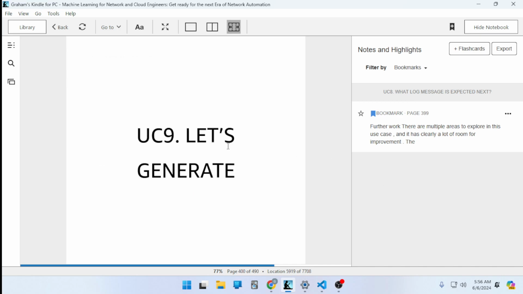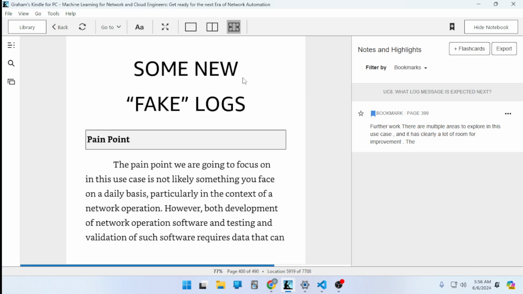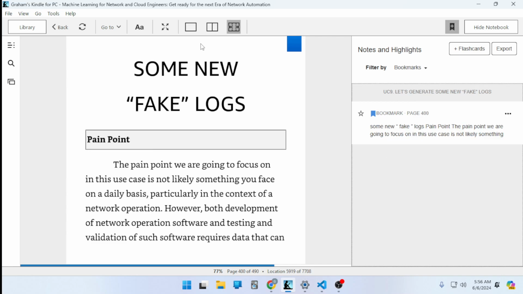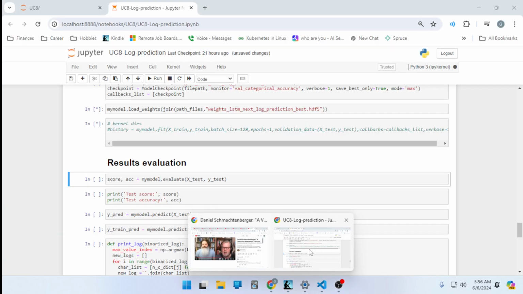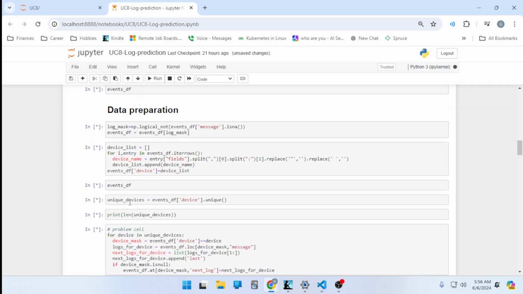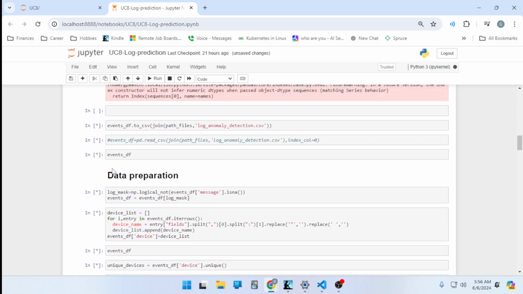Alright, so that brings us to use case 9. Let's generate some new fake logs. So that will be the end of the video. Definitely clean ending after UC8 and after getting all of this to run.